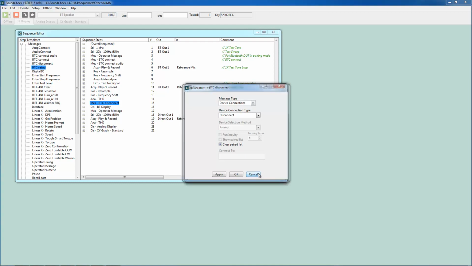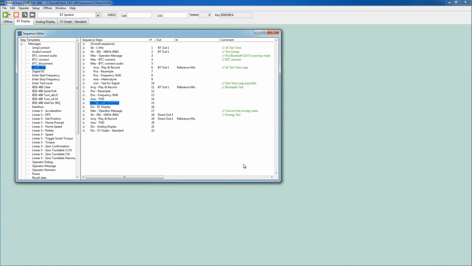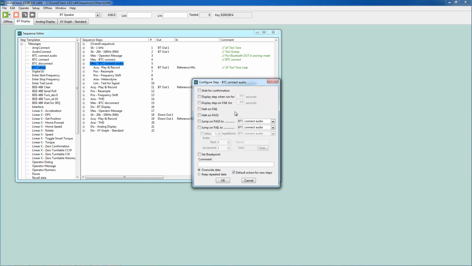And now, SoundCheck has the ability to detect when a Bluetooth connection has failed. And this is useful for determining logic in your sequence. For example, if the Bluetooth step has failed, whether to rerun the step.